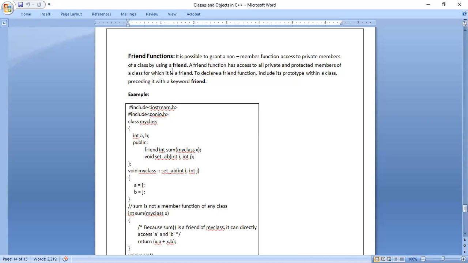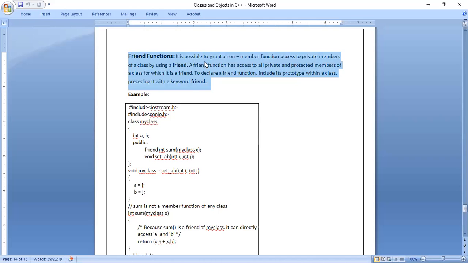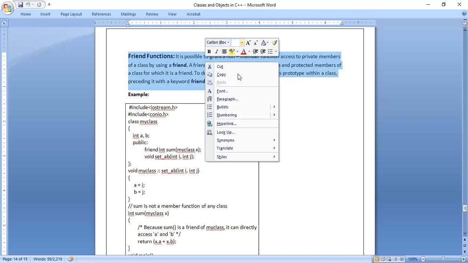Okay, so the next topic of this chapter is friend functions. First I will read out the definition, and later I'll tell you what a friend function is.